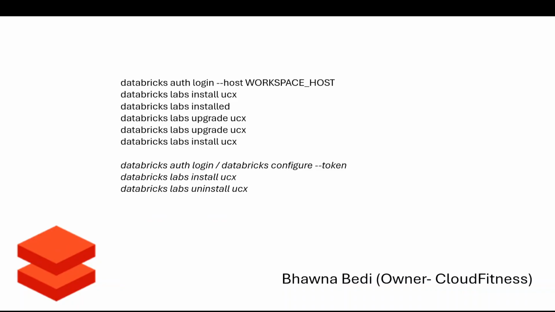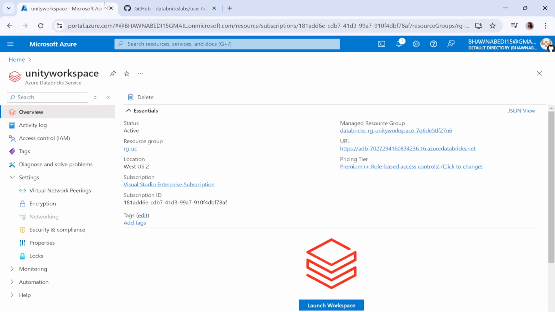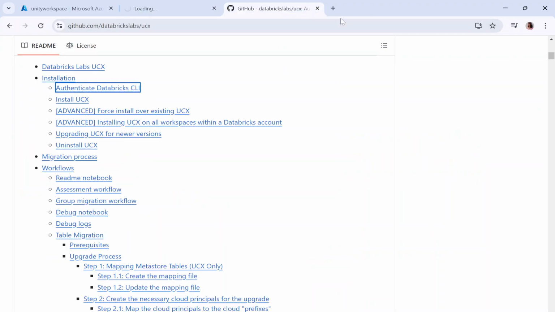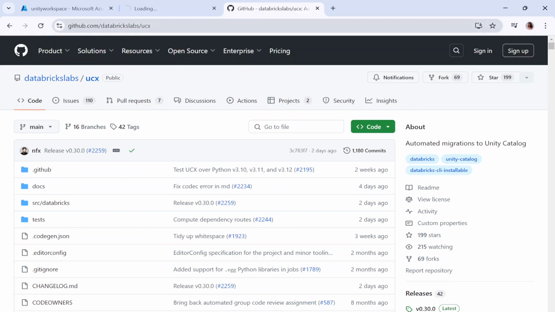So these are few commands which we will be using as well. So let's go ahead and I will show you the workspace first of all that I have. So if you see, this is the workspace. Let me just simply click on launch workspace, and at the same time let me show you this. This is the GitHub link which I'm going to leave in the description box as well.